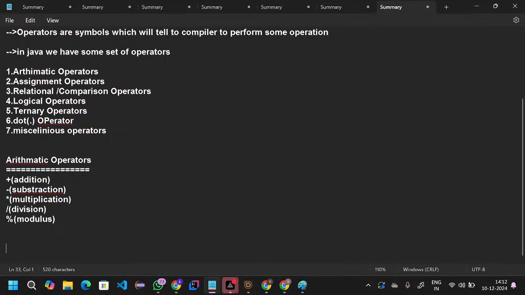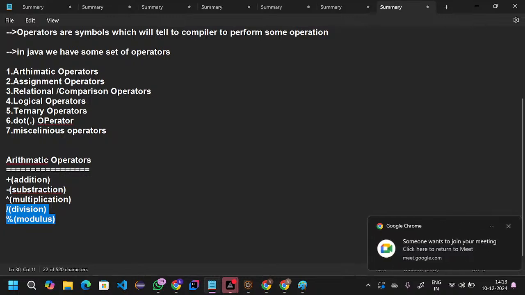Okay, fine. So these are the arithmetic operators: addition, subtraction, multiplication, division, and modulus. Here you might have a question: what is the difference between division and modulus?